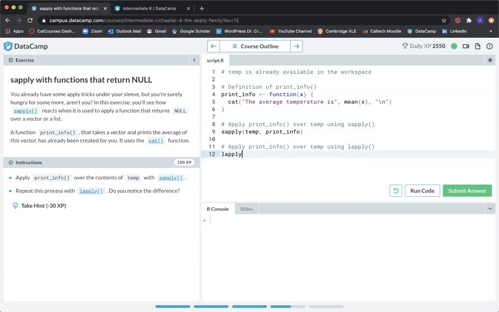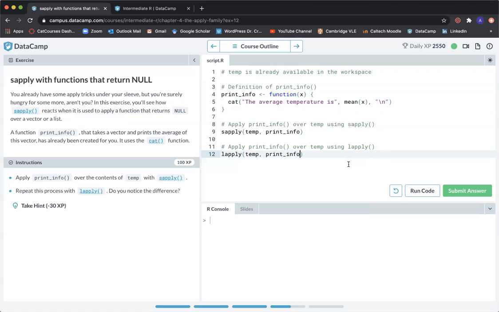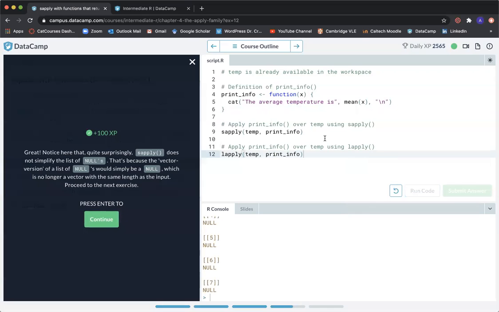lapply, temp, print_info. Submit answer. Great. Notice here that quite surprisingly, sapply does not simplify the list of NULLs. That's because the vector version of a list of NULLs would simply be a NULL, which is no longer a vector with the same length as the input. Proceed to the next exercise.